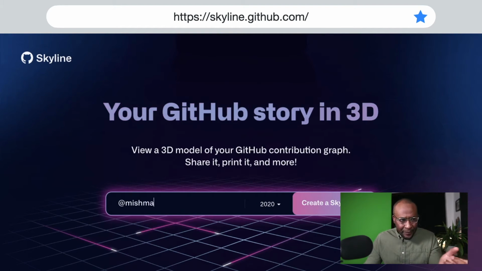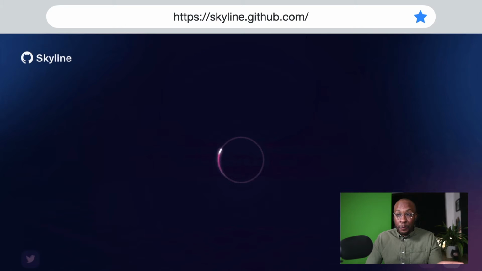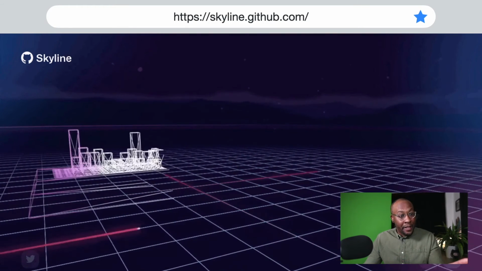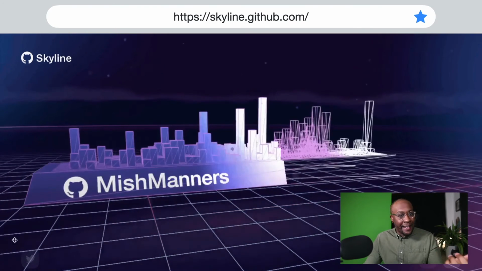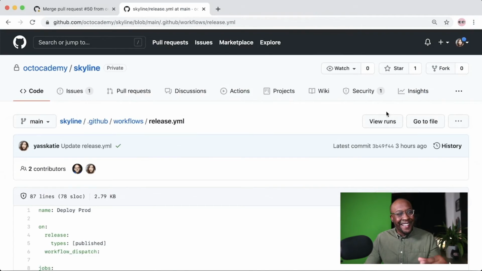So here I'm going to enter my coworker, Michelle, Mich Manners, and we're going to see exactly what their contributions look like in a 3D printed graph. Now, this is using WebGL to generate the images, and essentially that's what it is. This is the project I use for the examples. We put this together for our recent conference, but it's a great example to showcase continuous delivery in GitHub Actions.